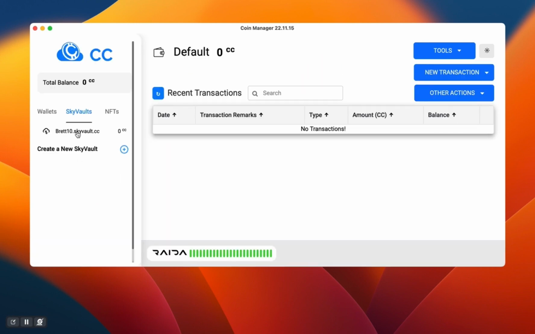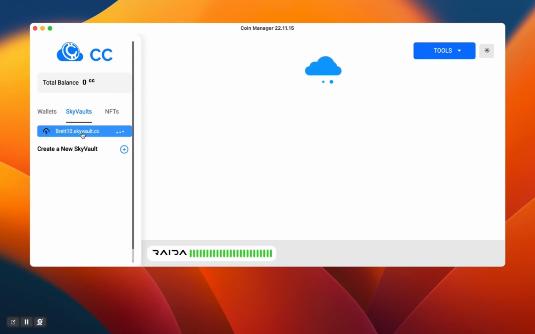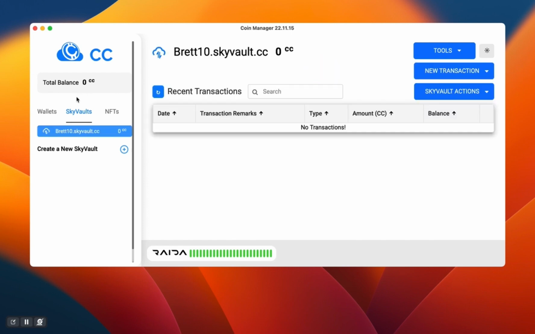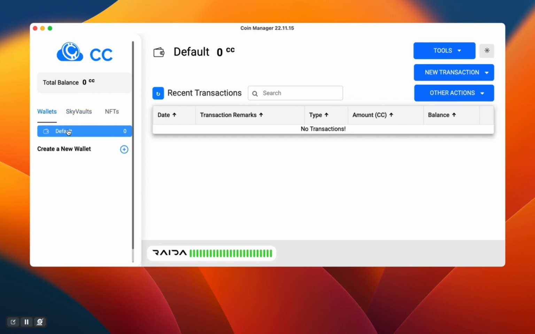Okay, so we'll see here that my brett10.skyvault.cc, my SkyVault, has been created. Let's go ahead and click on that. Now, you'll remember there was another option for creating a wallet. We can just go here to the Wallets tab. And we have a wallet here by default.